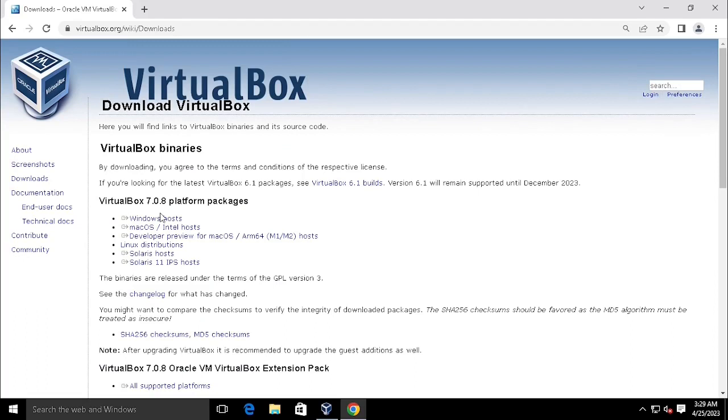Then press the download button from the left side. The latest version will be on the top. If you want to use an old version, you can get it from below. For each version, you can see the edition for the Windows hosts. Press that link. It will start the download.